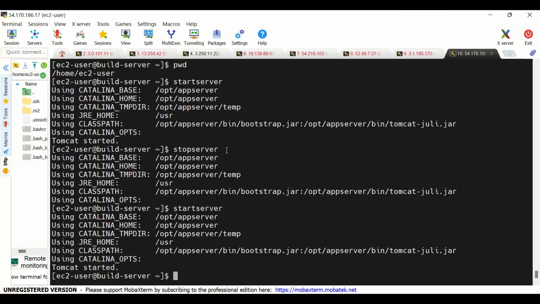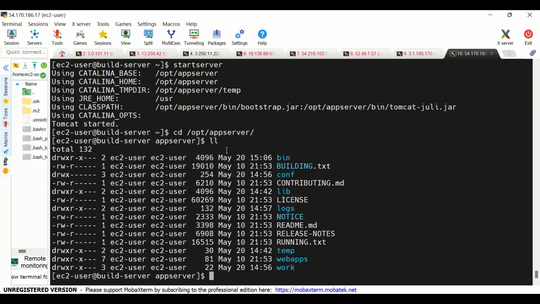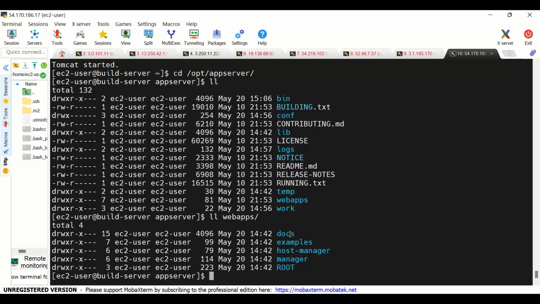But where are all these applications hosted? If you just observe, before we stop today's session, in opt, app server, that's where the applications are hosted on the Tomcat. Yes, if you see this in the webapps. So what is the docs application we are accessing? What is the examples application we are accessing? Whatever the manager app link, we are clicking on the manager app link, right? This is the application we are trying to access.